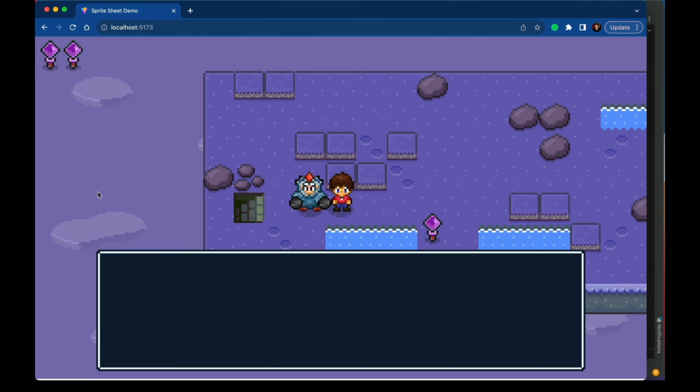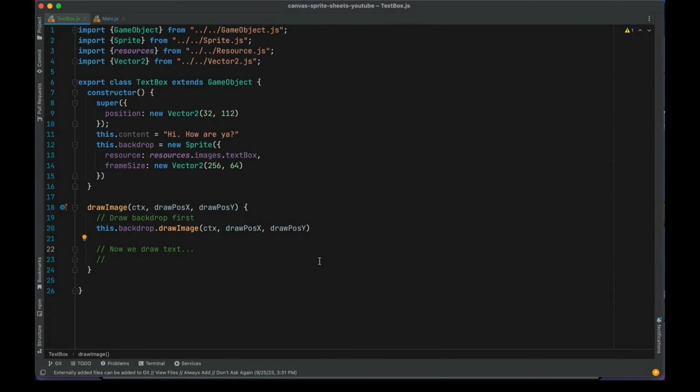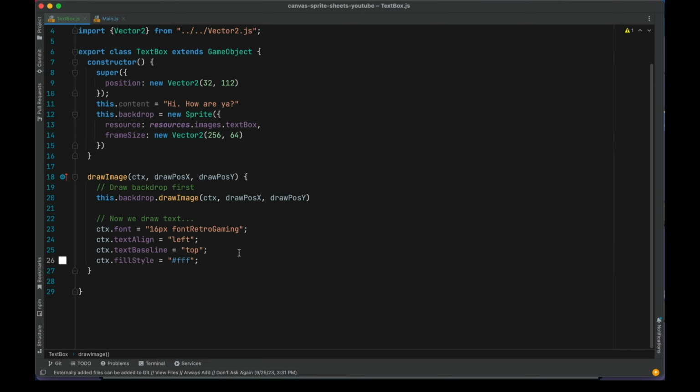Now let's fill this thing with some text. First, I'm going to bring in some lines that set up the context for our text drawing. So we'll set the font 16 pixels using that same name that we put in the CSS file. Then just some basic housekeeping things. We want to make sure text align is left and our baseline is on top. And we're going to set the fill color to be white, so the letters will be white.